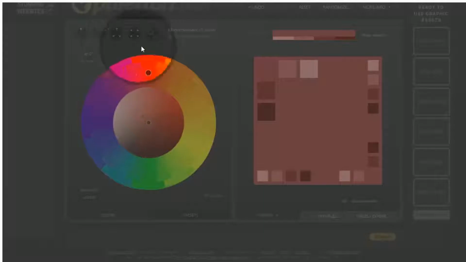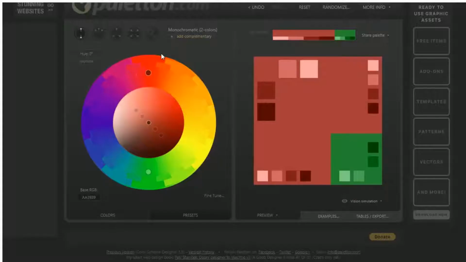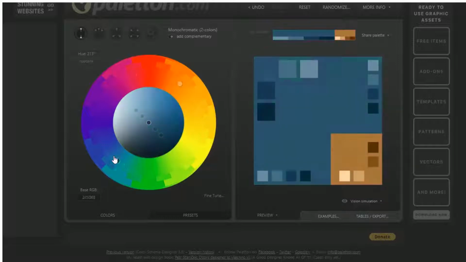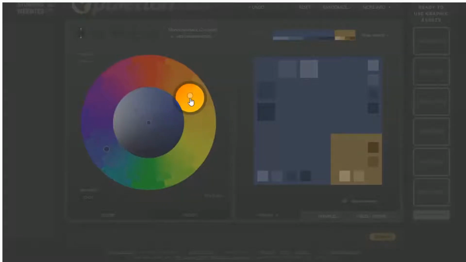I should also add that you can add a complementary color with any color theme style that you are using. When you add a complementary color, it will change with the change of your primary color because of their inherent relationship.